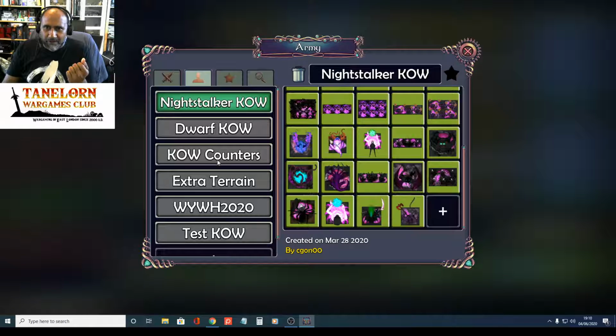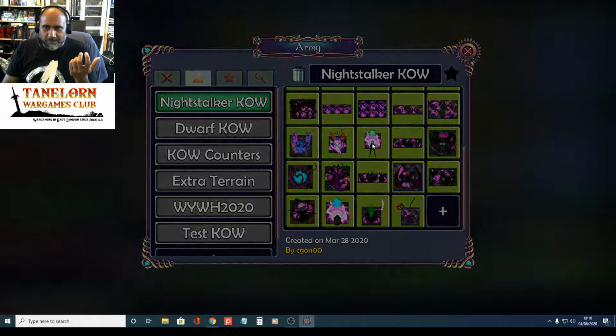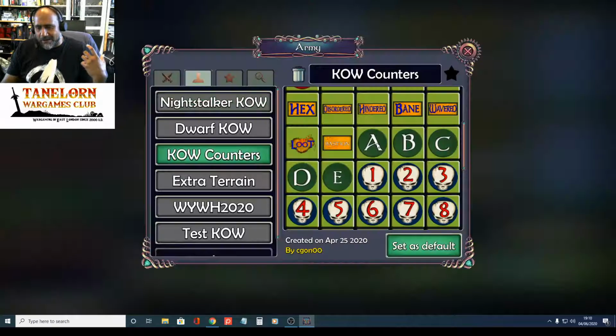Originally I had counters in here until I discovered that I could actually create another army called Kings of War counters and just have my counters in there. And when I'm actually in the battle, as long as I set my default army as the counters, they come up and I can deploy those counters. But if you refer to my other video, I showed you how to quick start and have all your stuff on the battlefield as soon as possible with a couple of clicks.